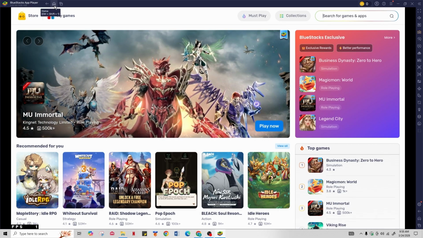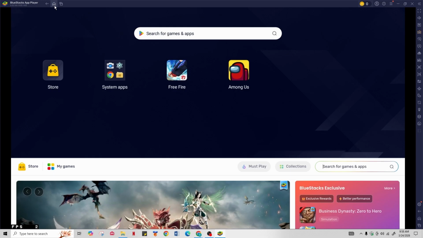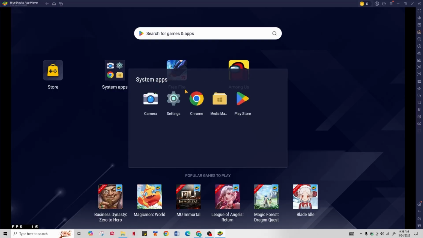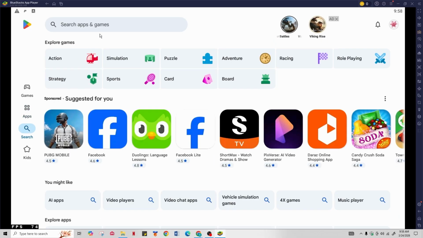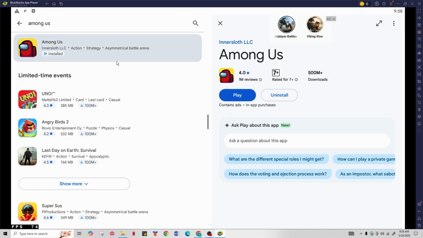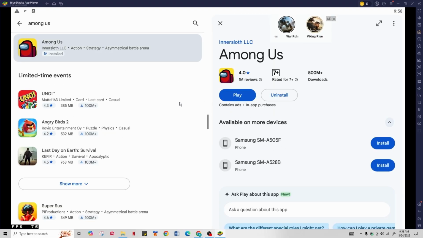Here, select Play Store, and then go ahead and log in to your specific account on Play Store. Once you've done that, you click on the search icon from the left-hand side of the screen and search for Among Us application. And once you find it, select it and select Install, which is highlighted in blue color.